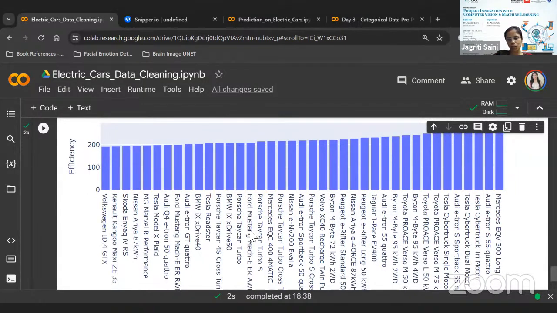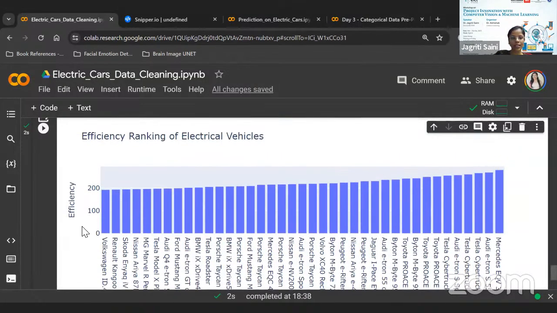On the x-axis, we see the names of the vehicles. On the y-axis, efficiency ranking. And we see them in increasing order. If I hover over these with my mouse, you can also see the value of the efficiency. For each vehicle, the efficiency value we can also see here.